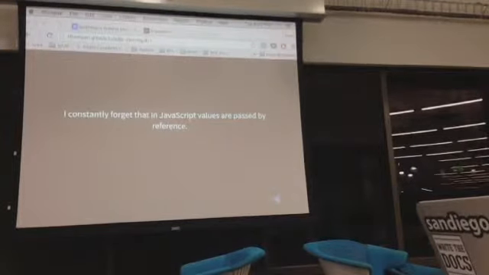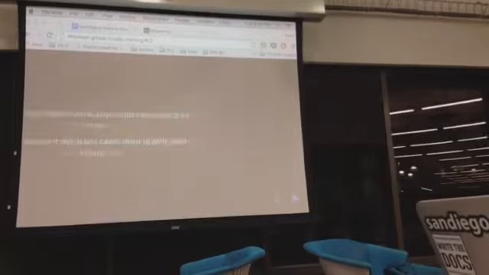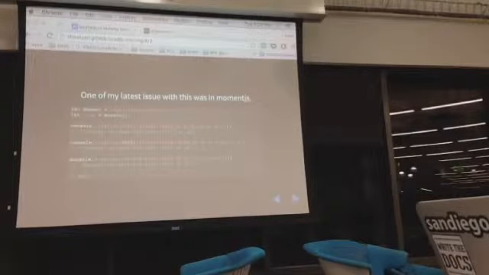So I constantly forget that in JavaScript, values are passed by reference. This has caused me many pains when dealing with state mutations. One of my latest issues with this was in Moment.js. So looking at this code, I set up Moment, I get a Moment, a piece of time.